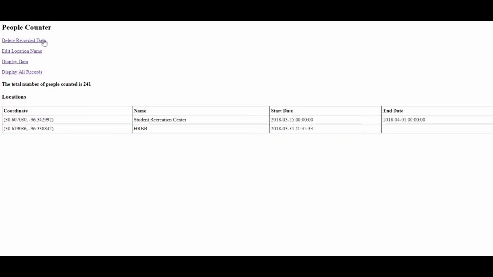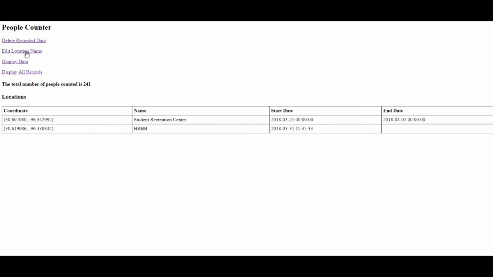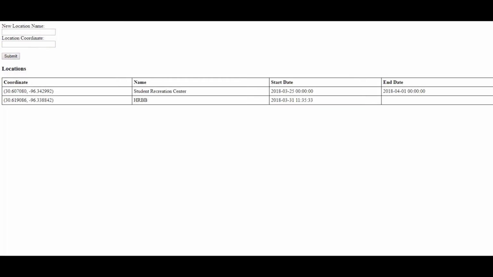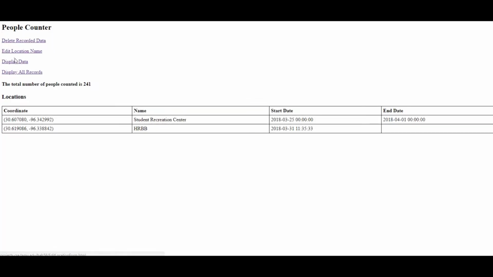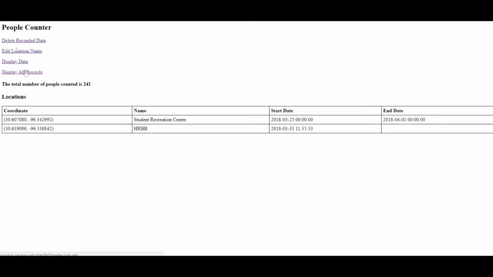So there's a homepage with 4 links. The first link is for deleting data. The second link is for editing location names. The third link is for displaying data. And the fourth link is to display all the records in the database.